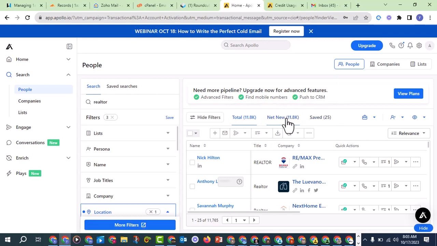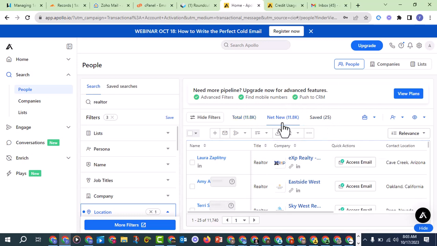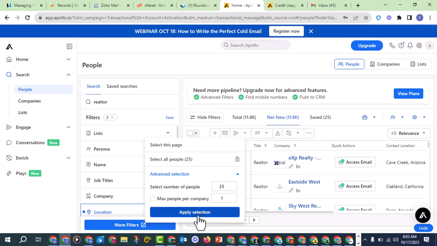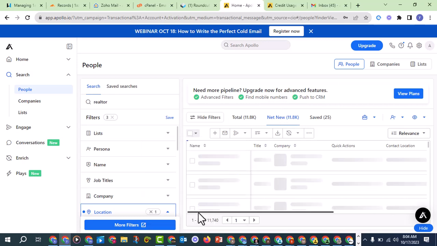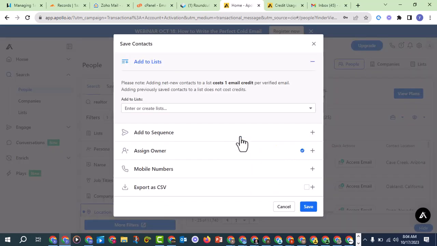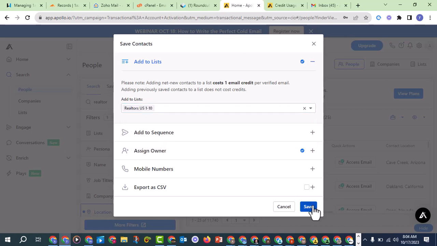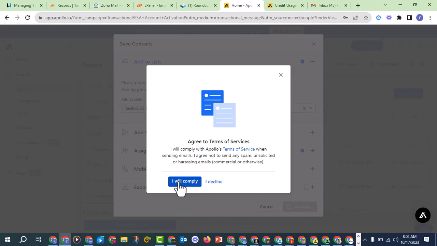So I will come to this net new. The net new is going to subtract the people I have already from the total. So everything I have in this net new is going to be new leads. So I will click on this. I will select this. Then I will click on this blue button. I will click on this. You can see my list I created from the other account, Realtor US 1 to 10. So I will choose it and save these people. I will comply.